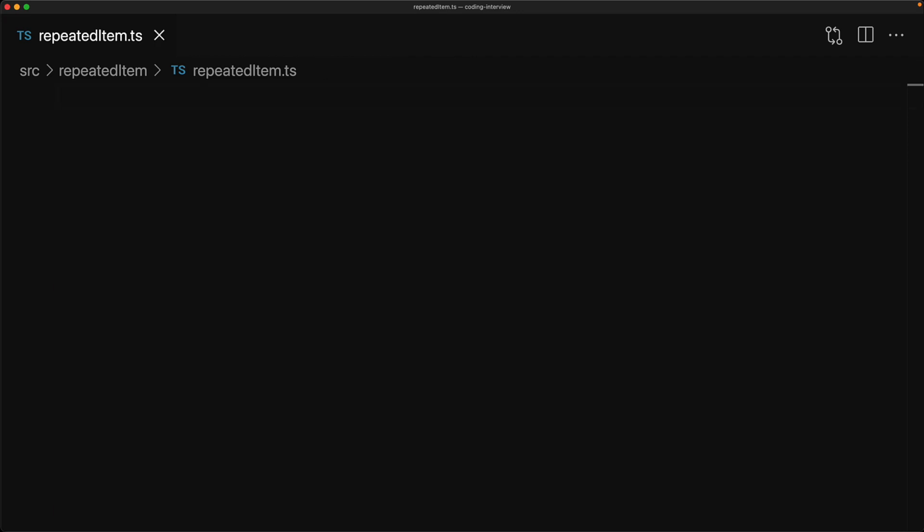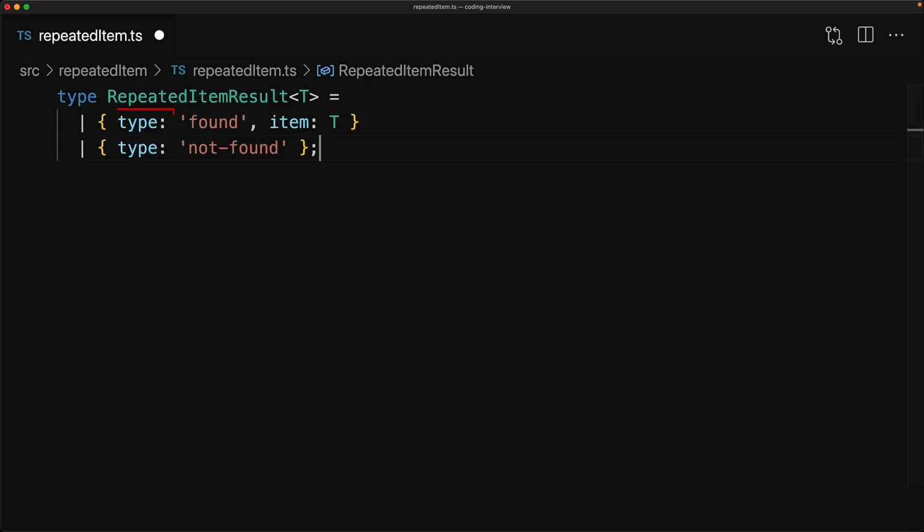Fortunately, the solution is pretty simple. We come up with this return type, which has a member that can signify the nature of the returned object. If the value of the type member in the return object points to the string found, it means that we have found a duplicate item and the item is going to be contained in the item property. Otherwise, the type member of the returned object will have the string not found.